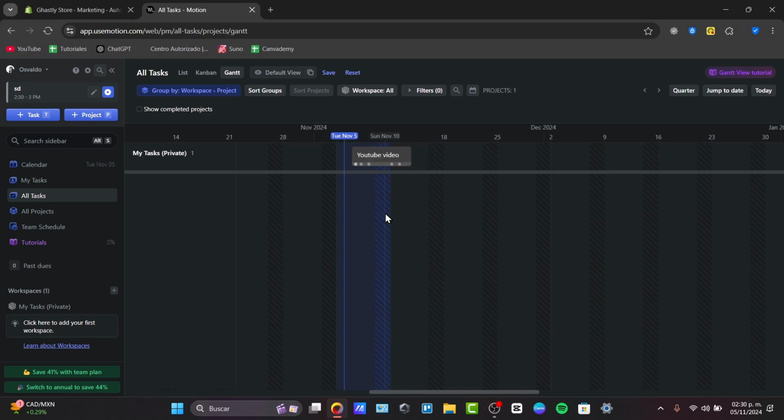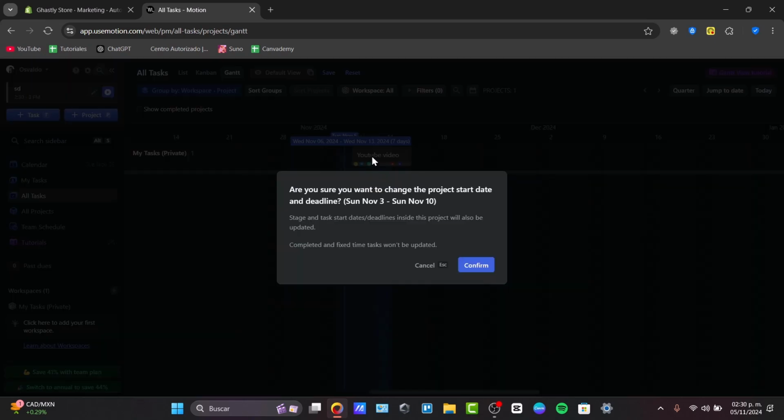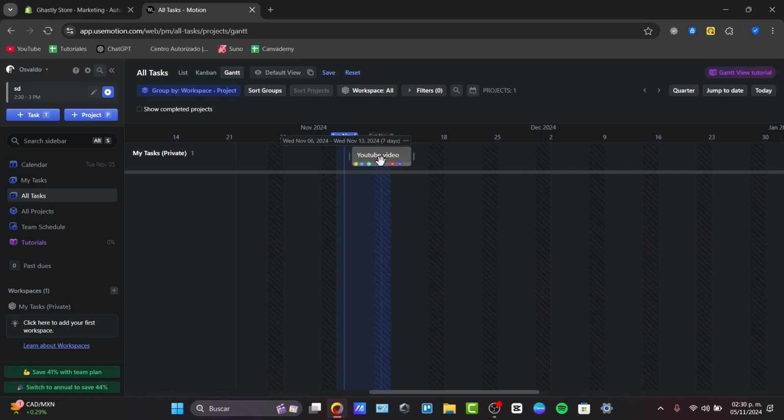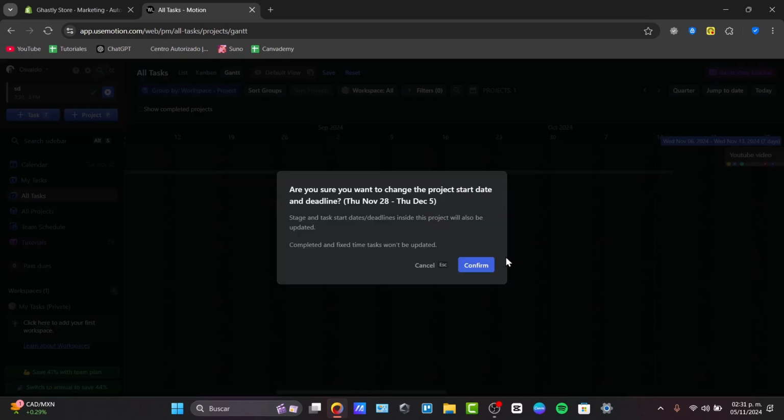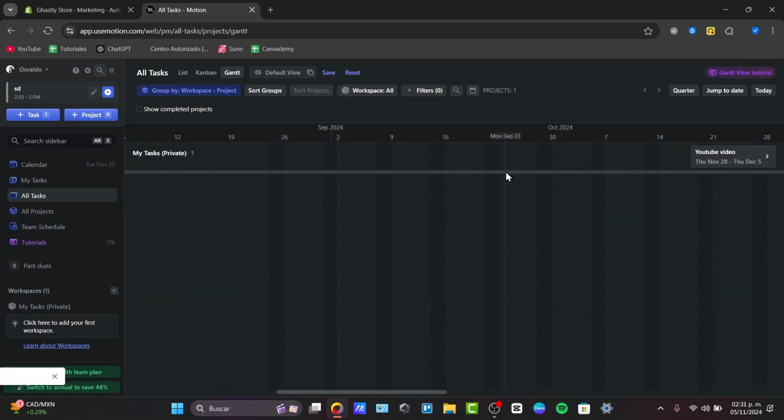And here you can see that our stage has already been added here. We can change it from date and times, and then it's going to ask us if we want to change the project start date and deadline, depending on how you would like to use them. For example, let's say that from like this, confirm, and everything should be moved as you choose the order of them.